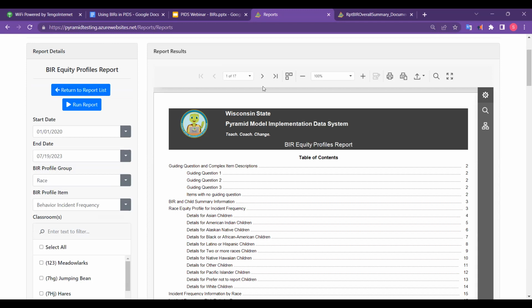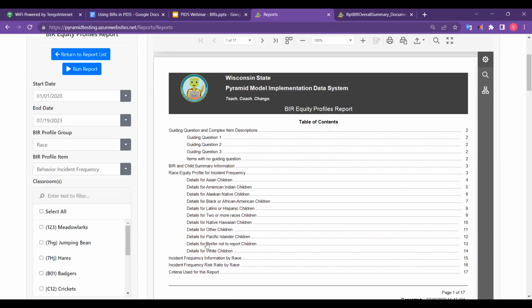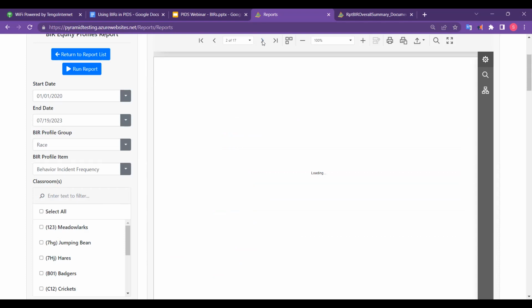All right, so my report has loaded in the center of the page. I can see again my interactive table of contents. So I can see I'm going to get all of these details for each of the race categories that we have currently in the PIDS system. We're going to go through this one at a time here. So I'm going to scroll to the next page.